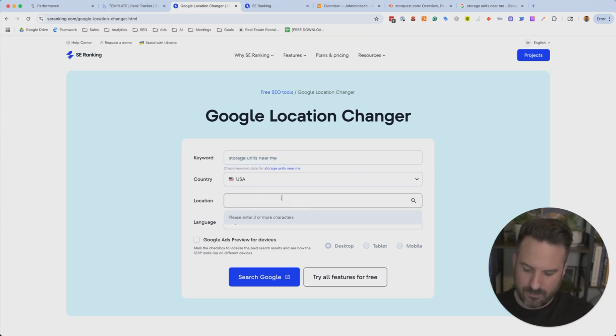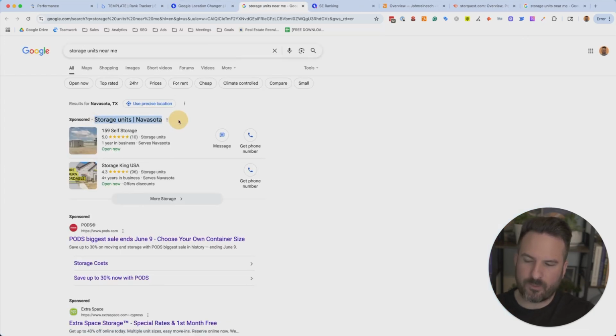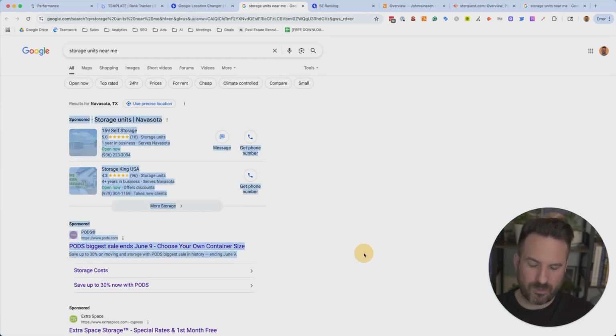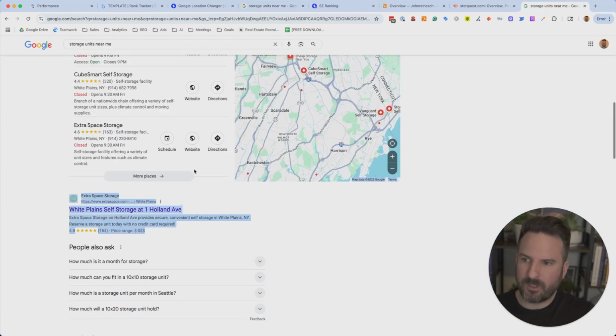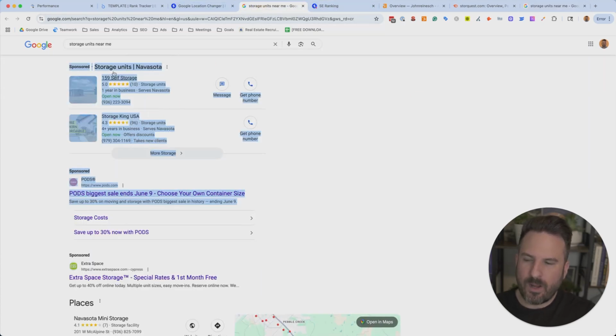So now what I can do is I can say Navasota, Texas, and then click search Google. And now I'm getting results just for Navasota, Texas. So I could actually even see Google ads for this area, which when we look here, these Google ads are going to be local to me. So this is a great way to monitor local specific keywords and more do a spot check.